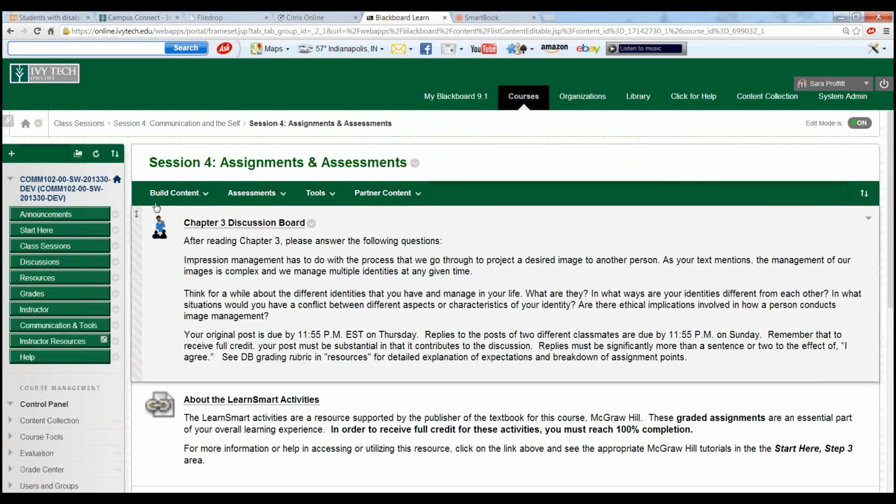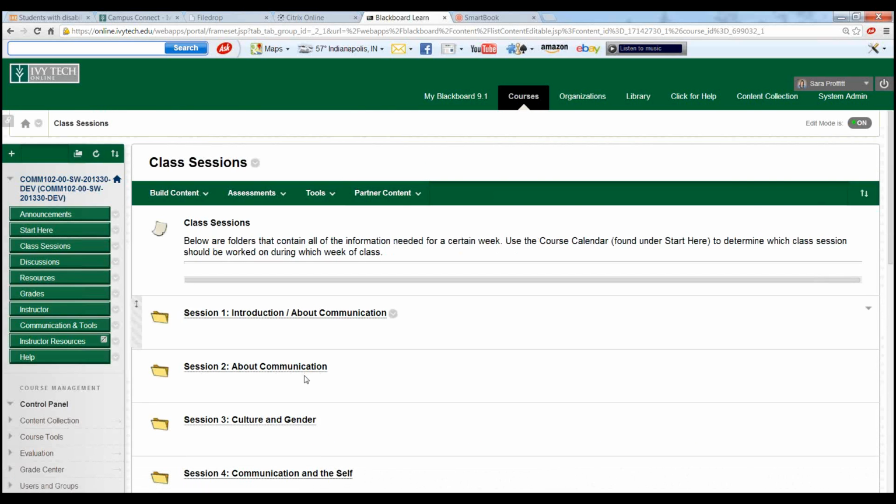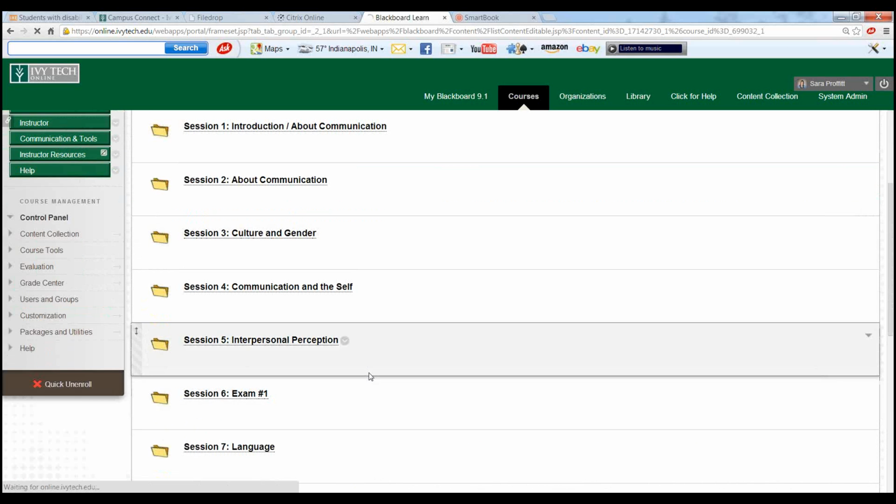Okay. If there are no questions about that kind of stuff, then I think the next stop may be session 6, which would be the first exam, which will give you an idea what the exams are going to look like.